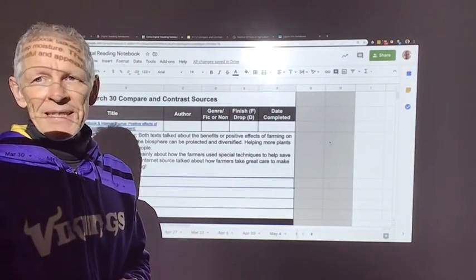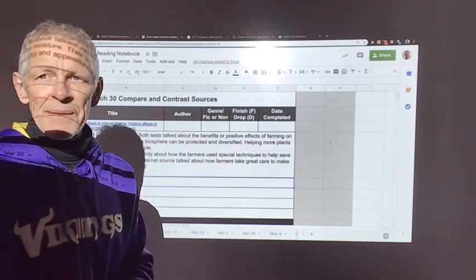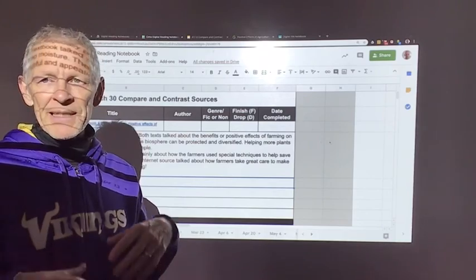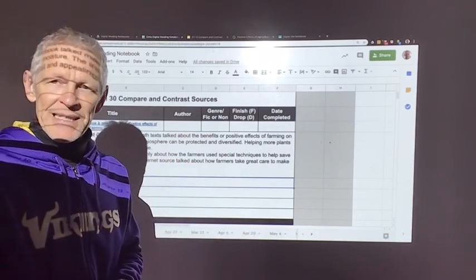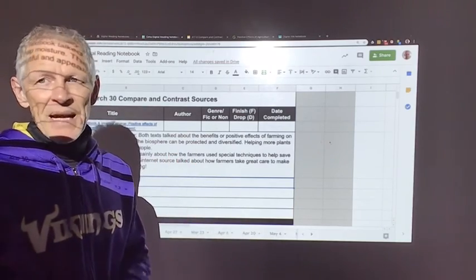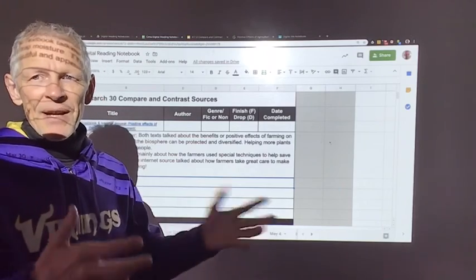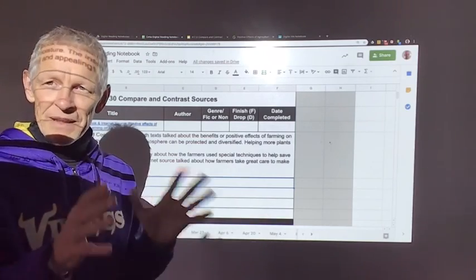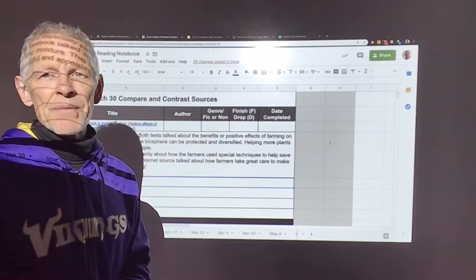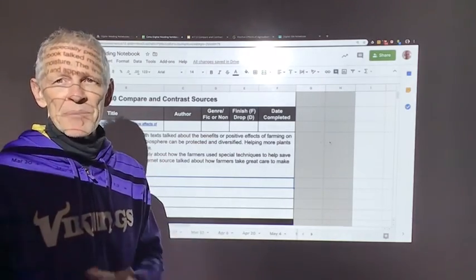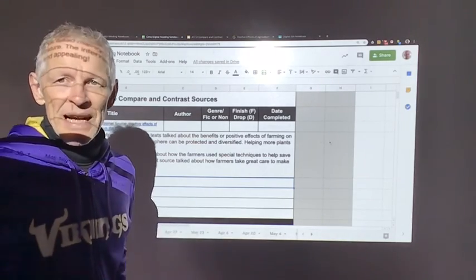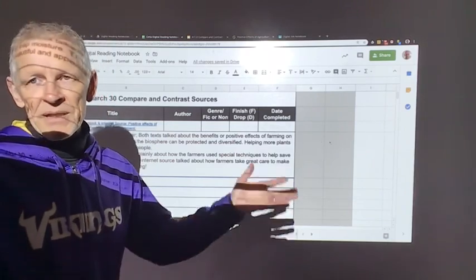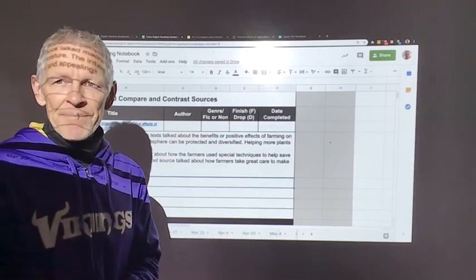Compare similarities and differences. Find two sources on the same topic. You've been working on it in synthesizing text and subtext. It's just a matter of reading two topics and comparing and contrasting them. That's what the last three lessons in reading have been about. Comparing and contrasting two different sources on a similar topic. Just keep reading and good luck.